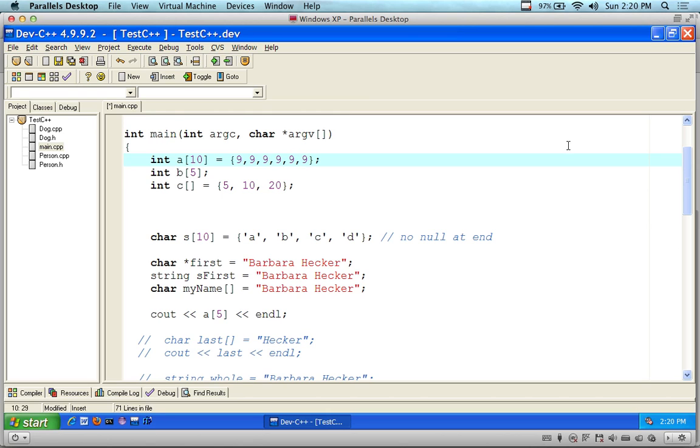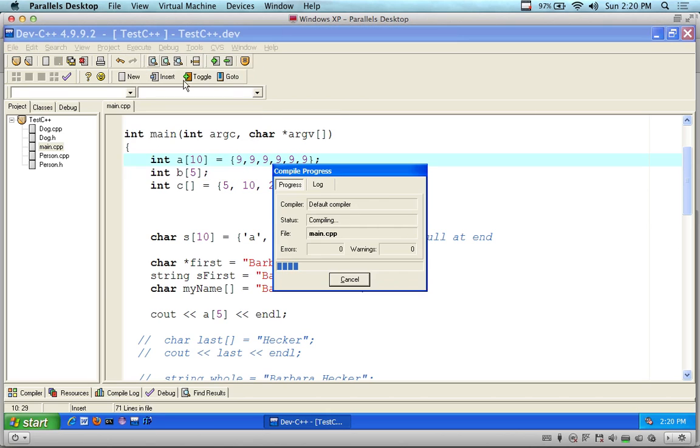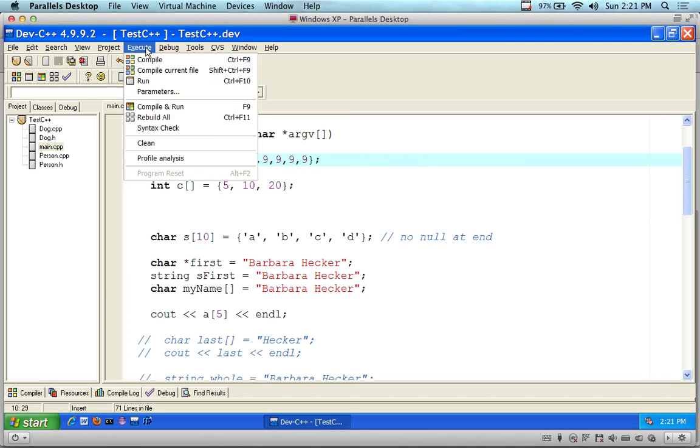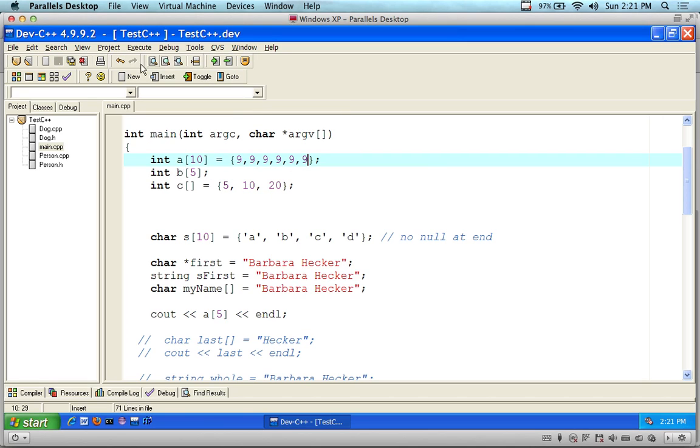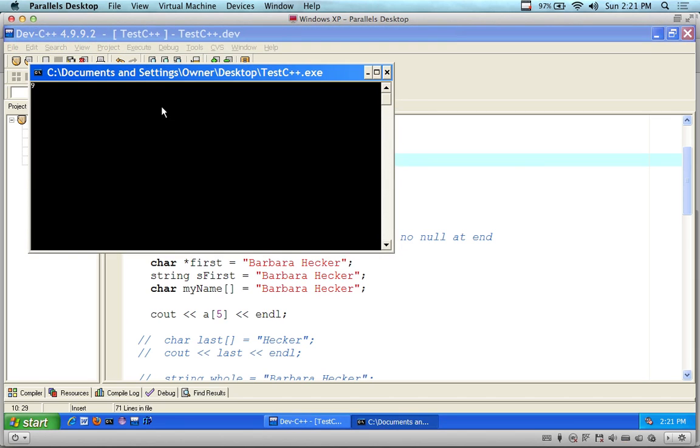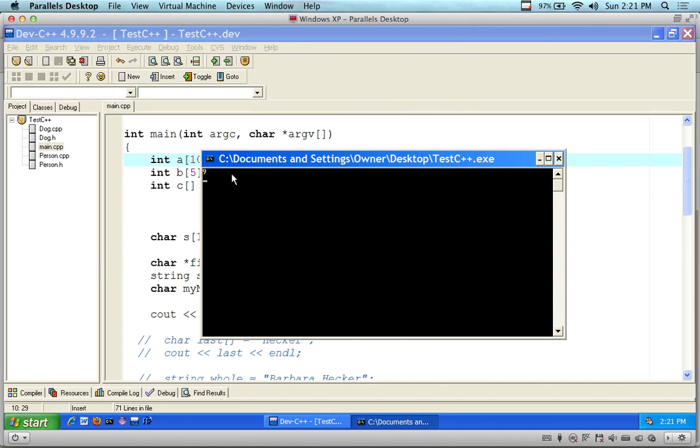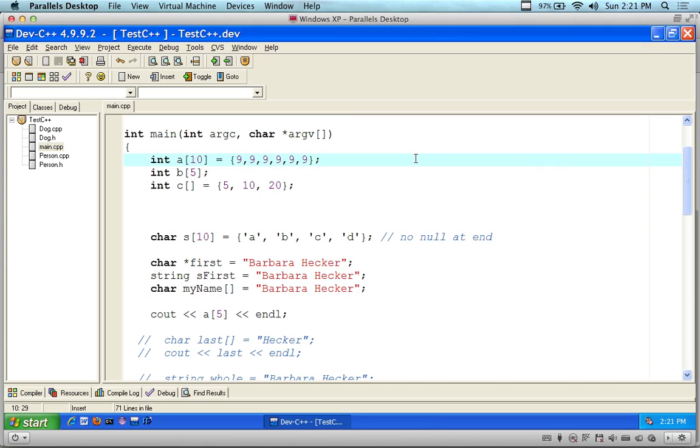Let me just try something out here, actually. I know I didn't put 10 of them in there. Oops, I don't want to abort it. I want to compile it. I probably should just hit compile and run, actually. Now we got 9.